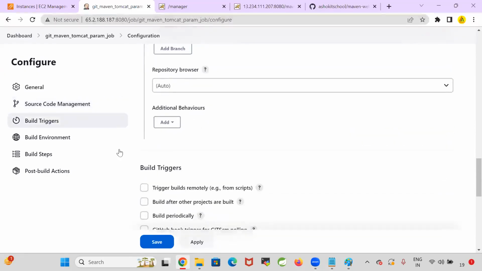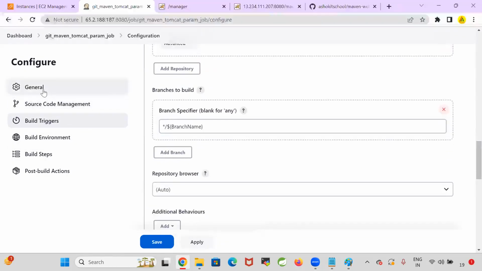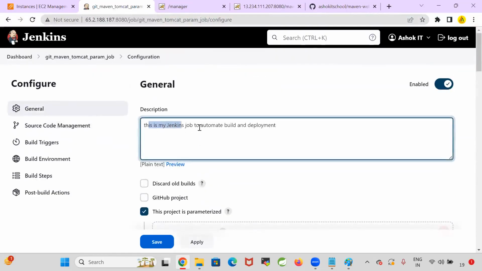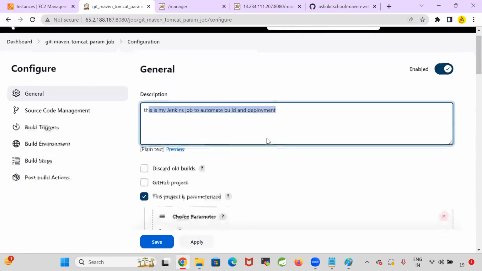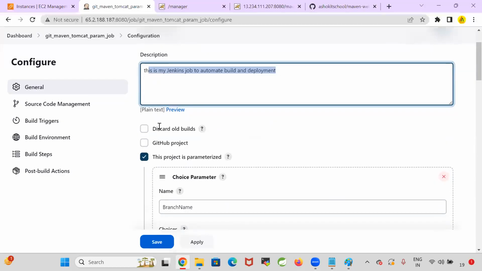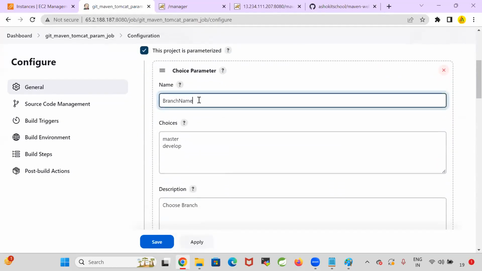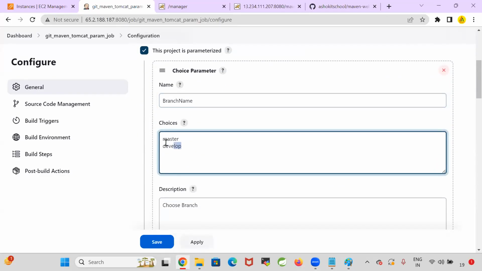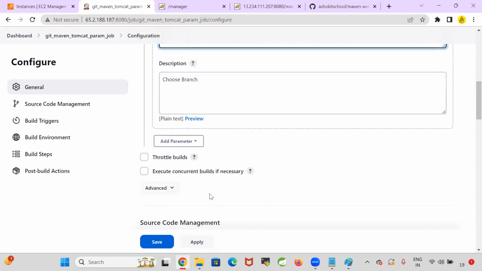Okay. Now after build trigger, first of all the general section. This is my Jenkins job to automate build and deployment, and this project is parameterized. I want to pass the branch name dynamically, so I'm giving the choices. When I'm running the job, I will take that. Okay, guys. Now plain text preview.